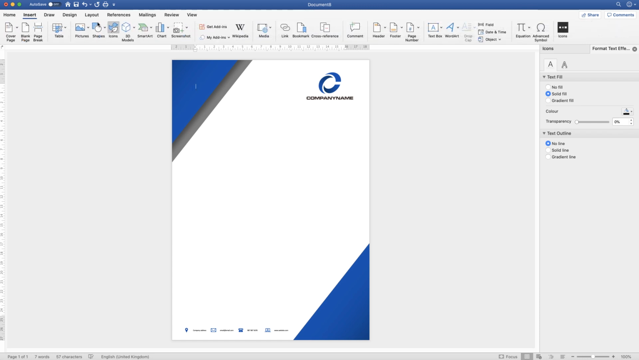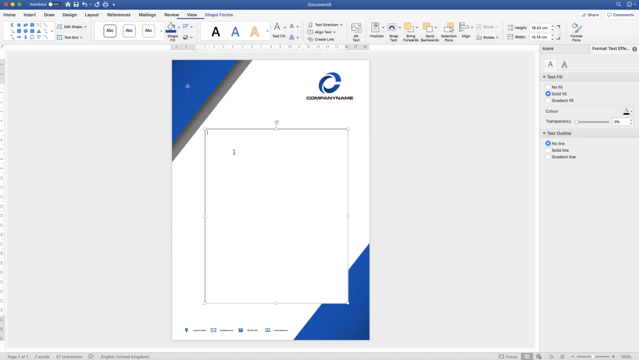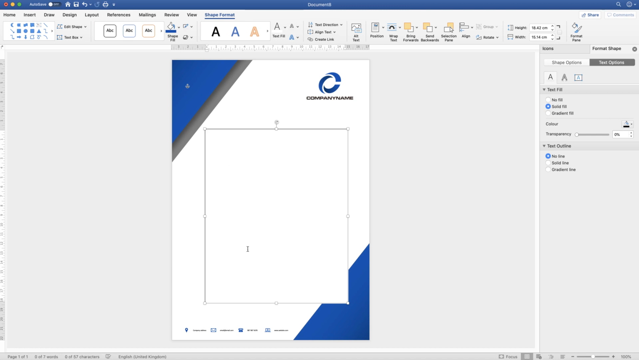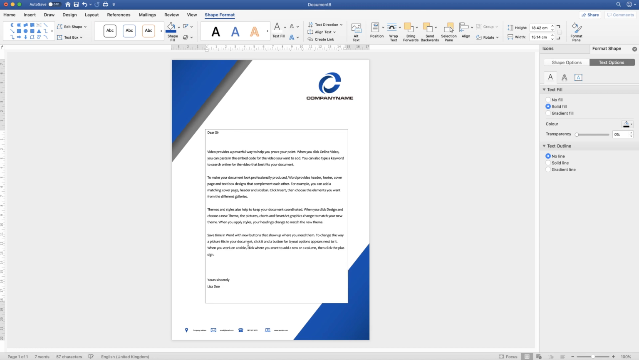So we're going to go to the Insert tab and insert another text box. So we're just going to click and drag, and again, don't worry about being too accurate about this at the moment because we'll move it all around. Then all you need to do is insert your contents.